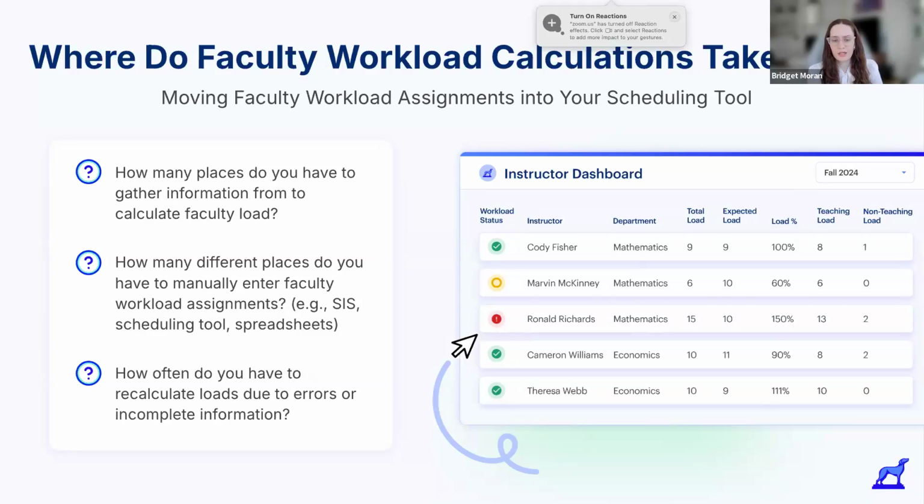And another great thing here is, once an instructor is assigned to a section, that load will then be automatically updated and reflected across the tool. So when you go to select the next course, you'll already have all that information there right in the same place.